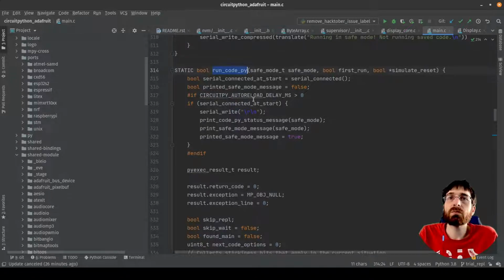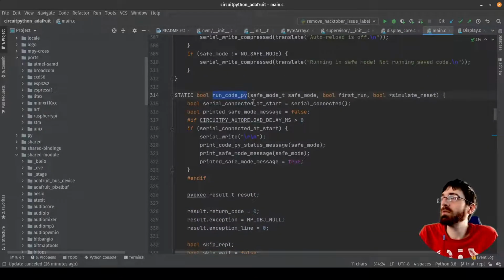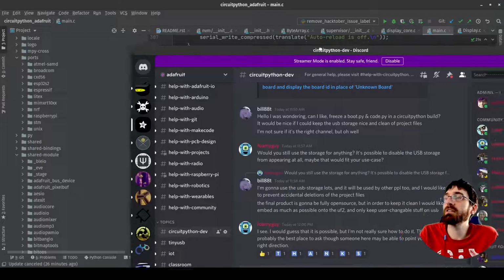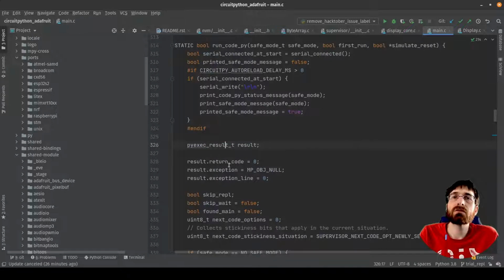Anyway, it's definitely a bit of a rabbit hole. This person put an entire message in the responses there. Still connected. If connected at start, then write new line. Print CodePy status message. Print safe mode message. Safe mode. Printed safe mode message true. Execution result.